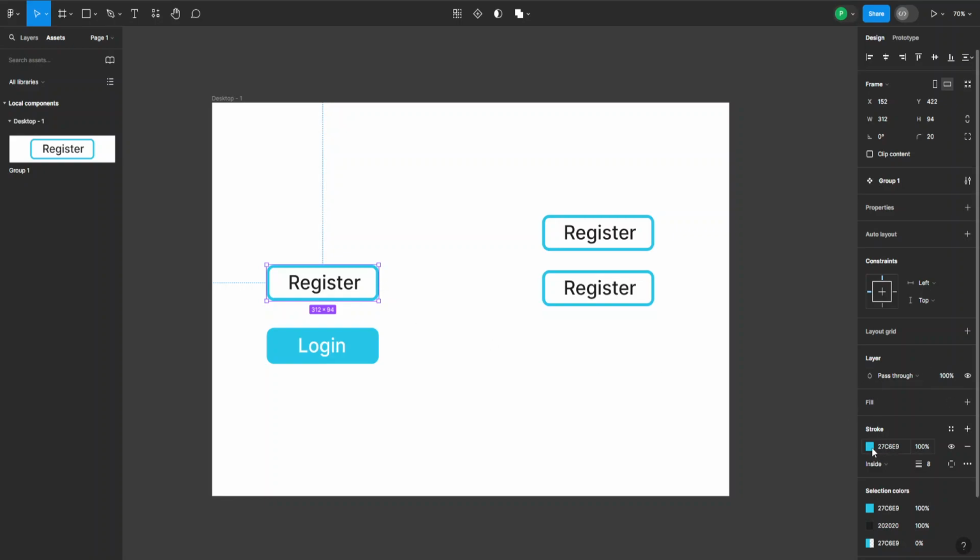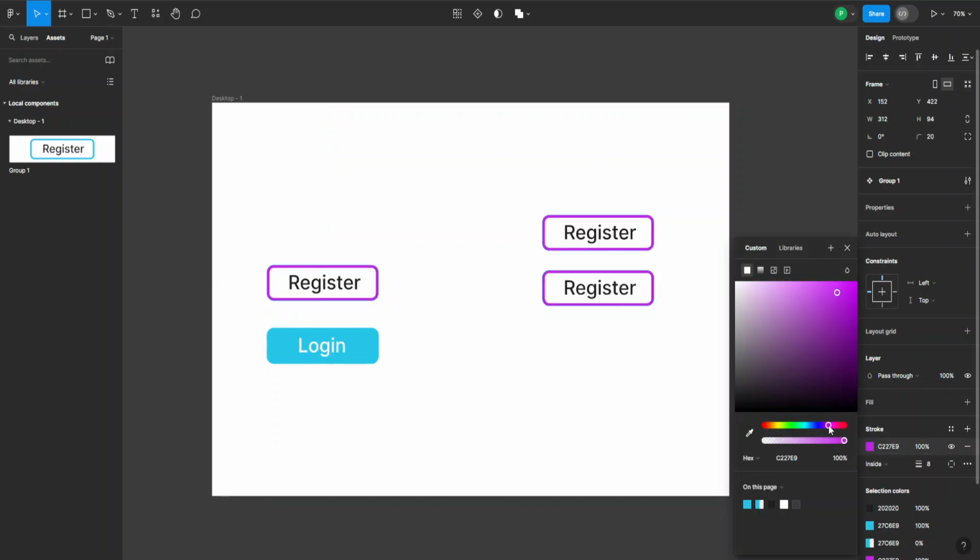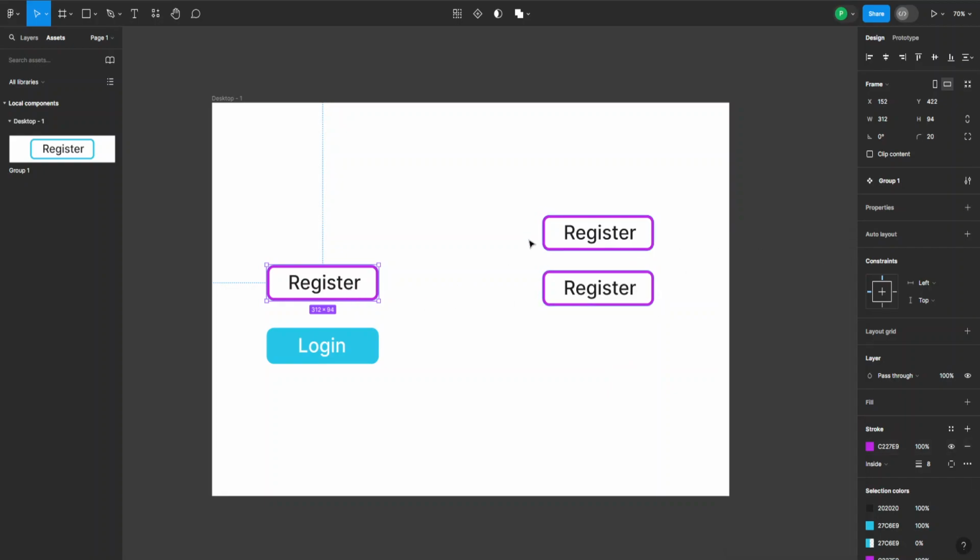And what that does is when I click on it and I want to make a change, like change the color for example, it will change in all the other instances where this button is used. So once you make a change on one, it will change for all the other ones automatically. That's why it's so useful.